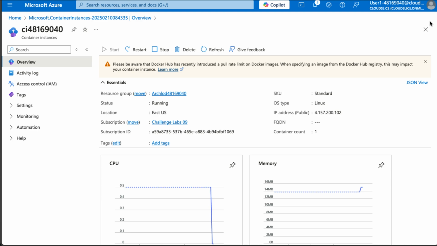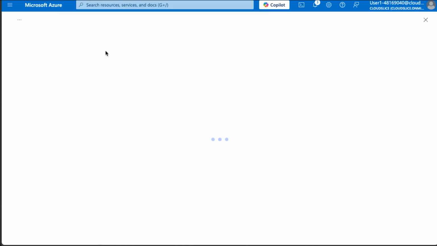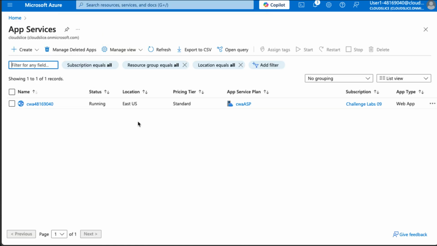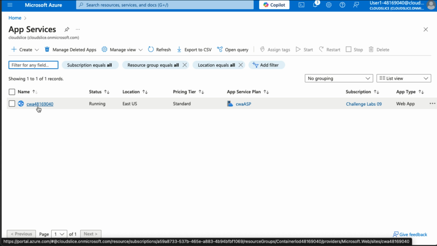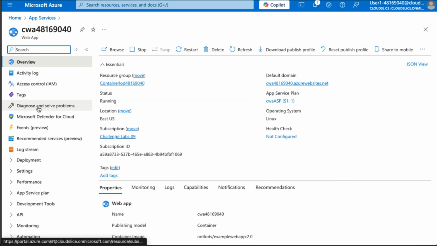So we can, of course, also view stuff from the portal in case you're insecure about what has happened here. So first of all, let's go to App Services. We're going to see that we have an app service plan called CWAASP, and we have an app called CWA481694040. And that has been deployed on that domain, and everything seems to be kind of okay. It seems to be running and so on.